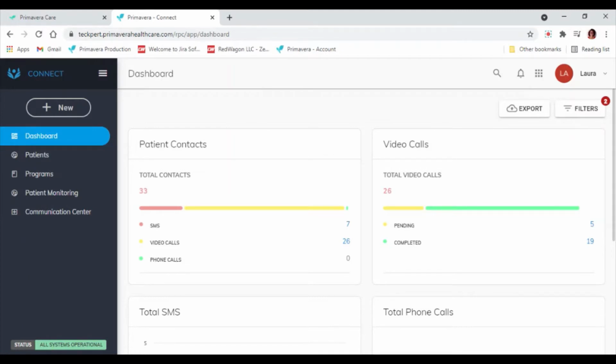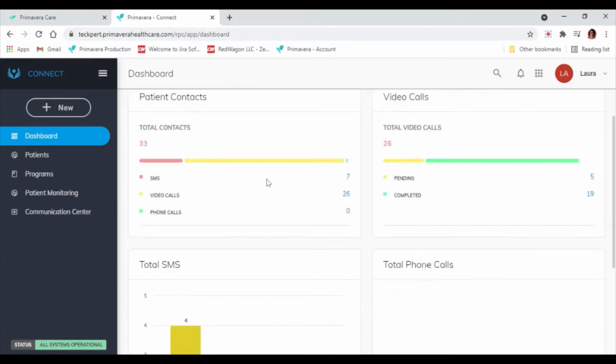Firstly, as soon as we get in, we're going to see the dashboard that shows all the movements that have been done in order to communicate with patients. So you will see some statistics regarding this and regarding the type of communication that was used. So we're going to have the SMS that have been sent, the video calls that have been performed, and also the phone calls that have been made. And additionally, we can see them separately in video calls and SMS, and of course the phone calls as well.